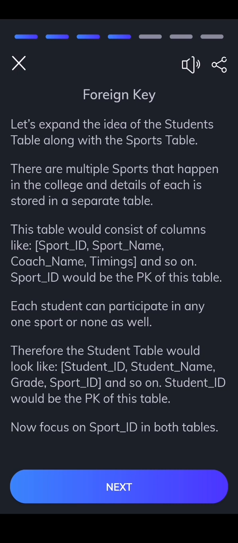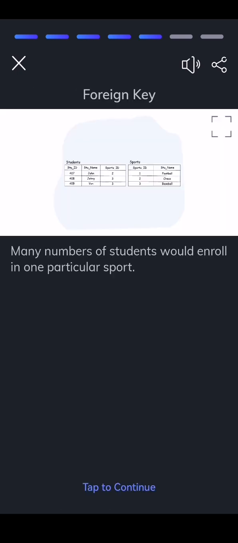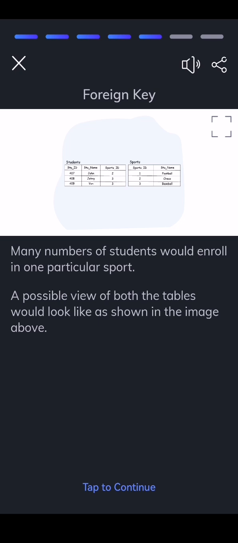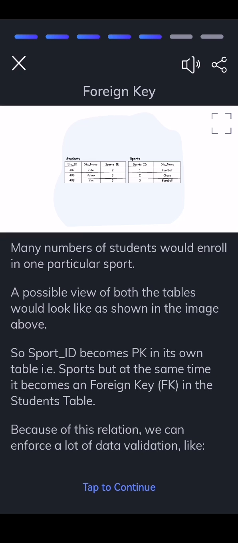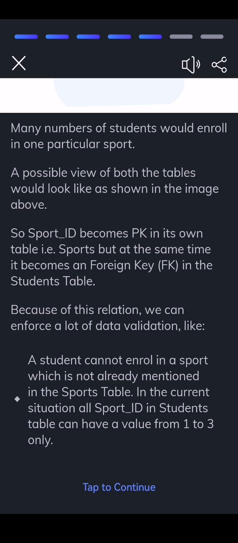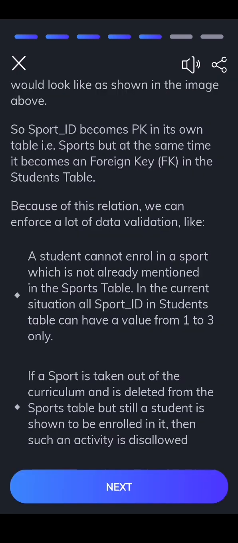Now focus on sport_ID in both tables. Many students would enroll in one particular sport. A possible view of both the tables would look like as shown in the image above. So sport_ID becomes PK in its own table, i.e. sports, but at the same time it becomes a foreign key, FK, in the students table. Because of this relation, we can enforce a lot of data validation, like a student cannot enroll in a sport which is not already mentioned in the sports table. In the current situation, all sport_ID in students table can have a value from 1 to 3 only. If a sport is taken out of the curriculum and is deleted from the sports table but still a student is shown to be enrolled in it, then such an activity is disallowed.